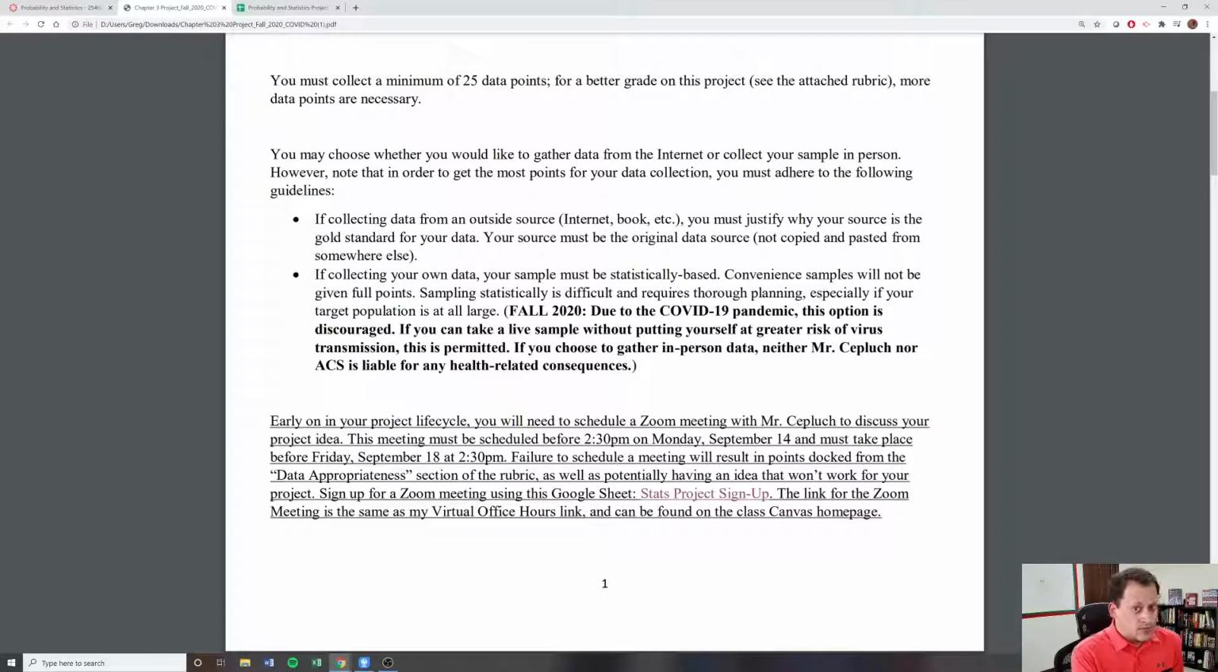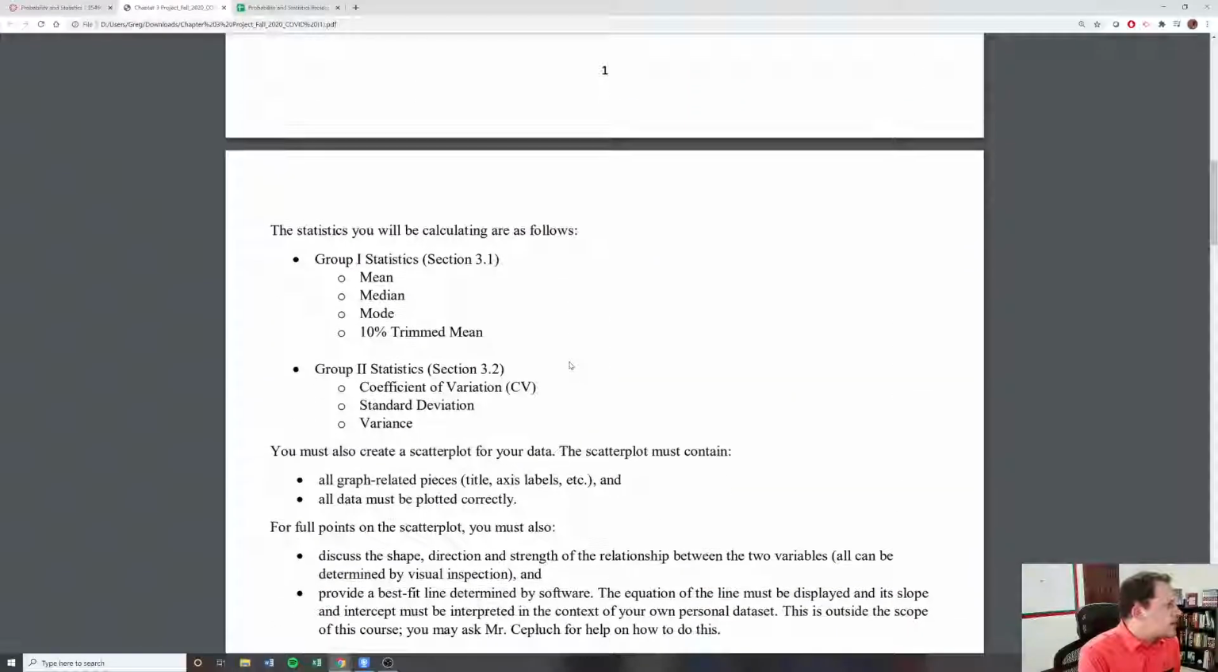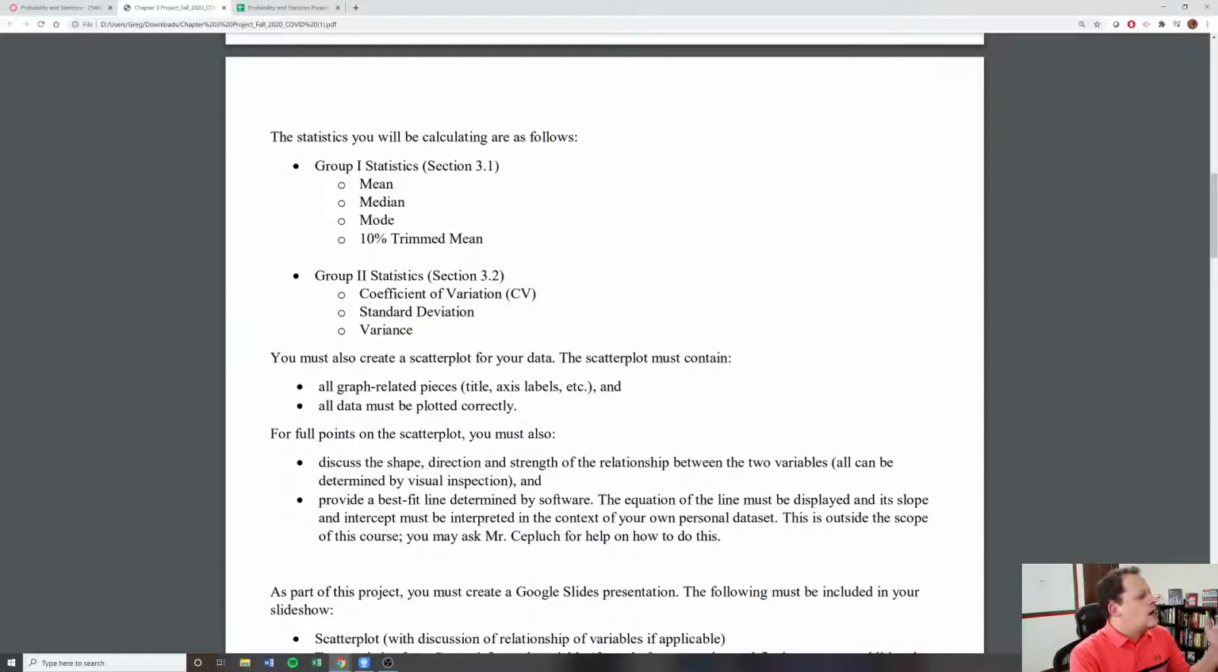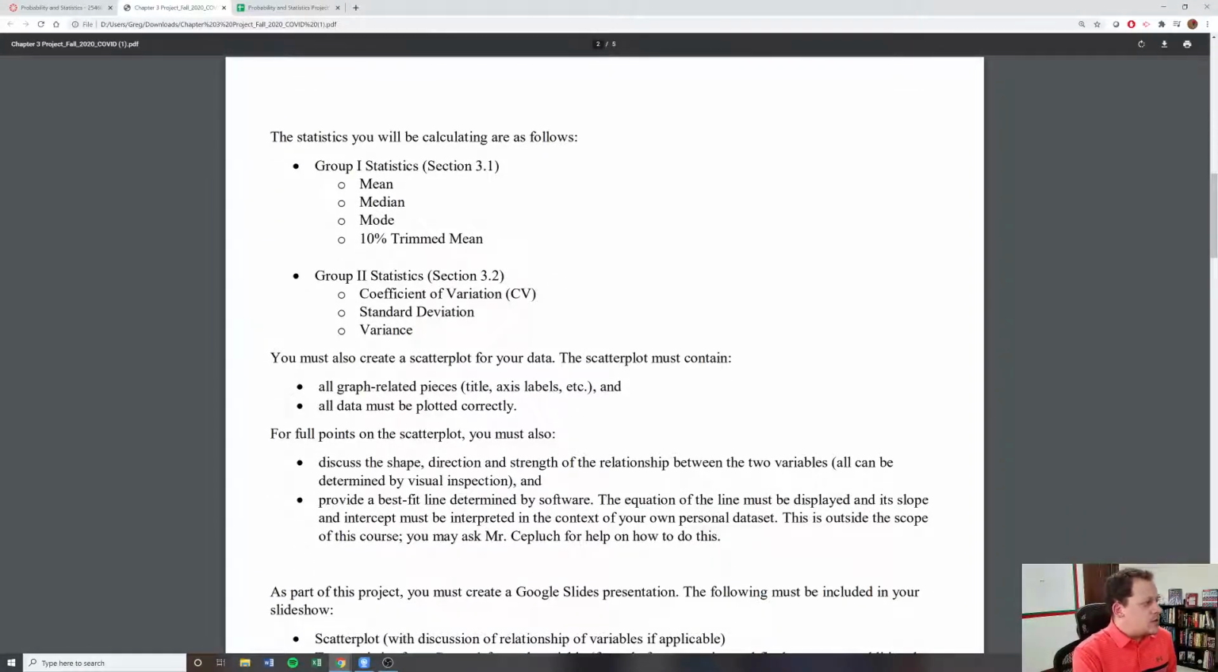In regular situations with school, I still meet with every student individually. It's just Zoom is the only way to do that now. So make sure you schedule that meeting soon, especially if you're not sure what you're going to be doing. A lot of these details have to do with what you're going to be doing in the project. This is what we're going to be talking about in class.